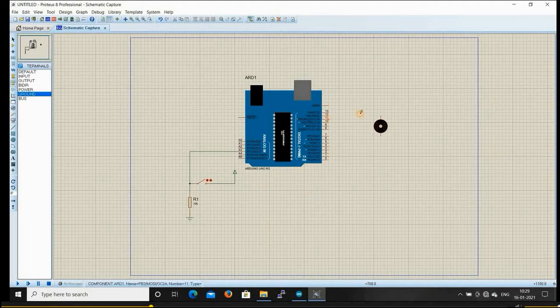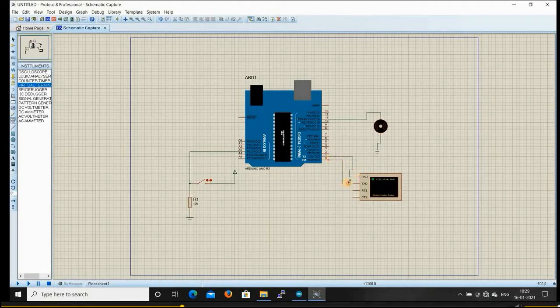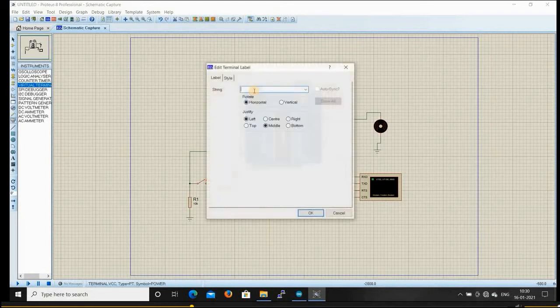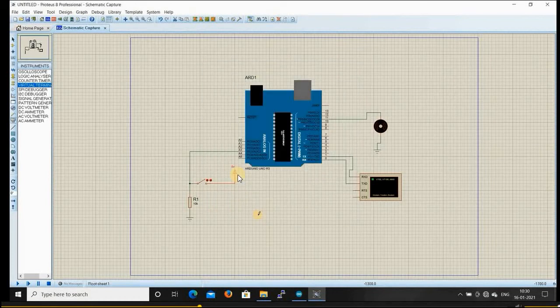And we are getting the signal from the 11th pin. I am connecting the 11th pin to the motor and then the other end of the motor to the ground. And to see the time limit, I am going to select a virtual terminal. The 0th pin is connected to the transmitter and the first pin is connected to the receiver. And I am going to give the power supply of 5 volts.